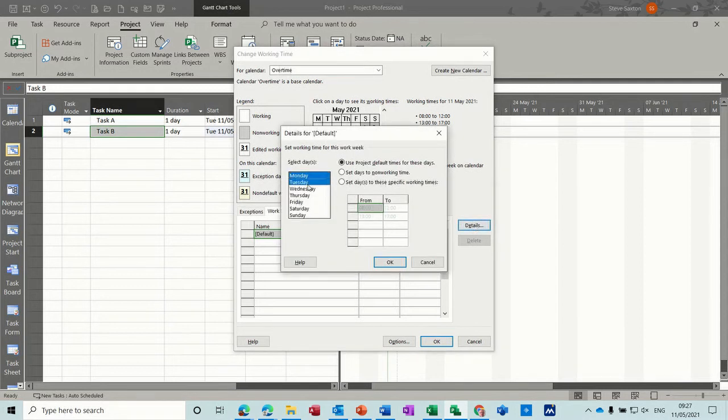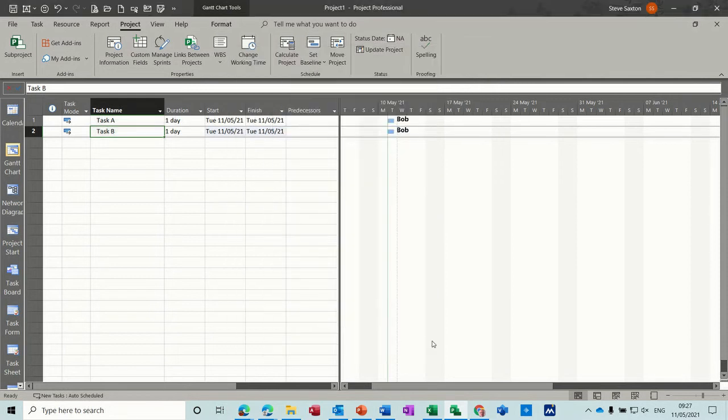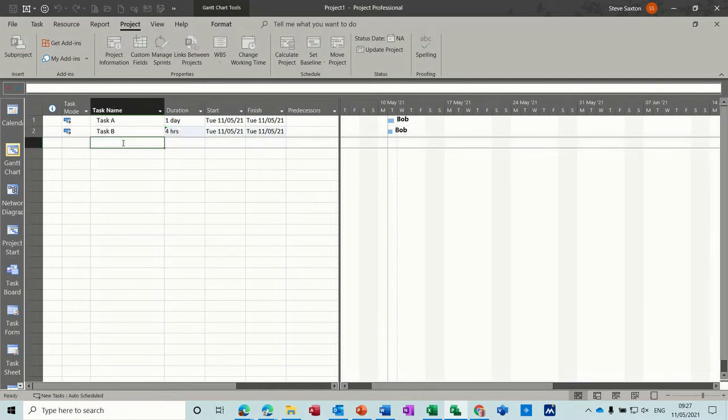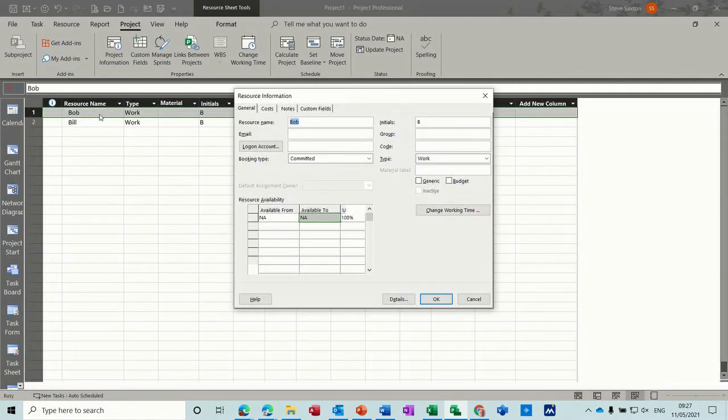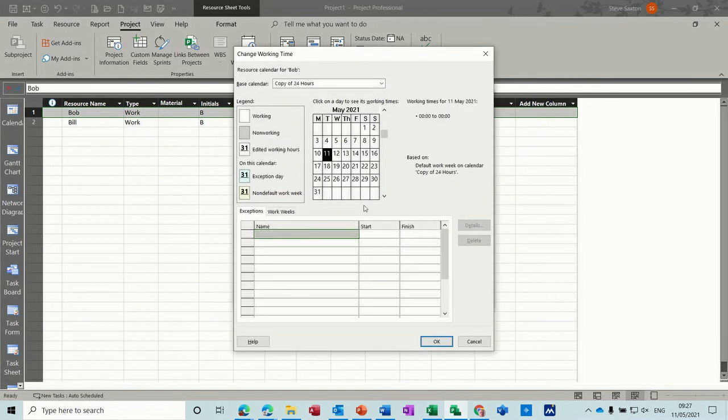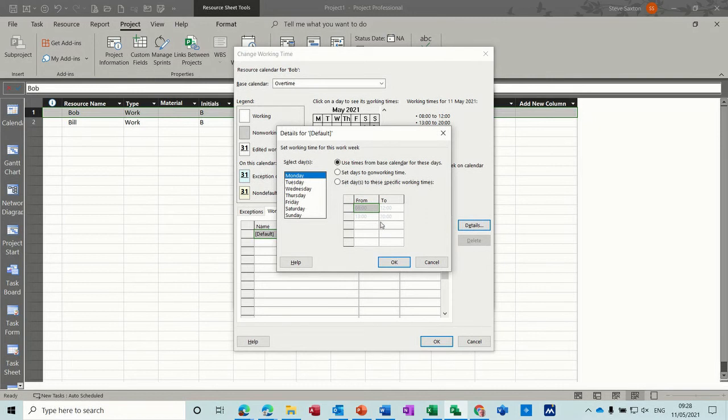So let's say this calendar is going to finish at 2000 hours. Okay. Now let's say this task is going to be 8 hours. This is going to be 4 hours. 4H, slightly different. Still have to go back into the resource sheet and give Bob that calendar, the overtime calendar. Overtime. And then look at details. You can see it's changed there.